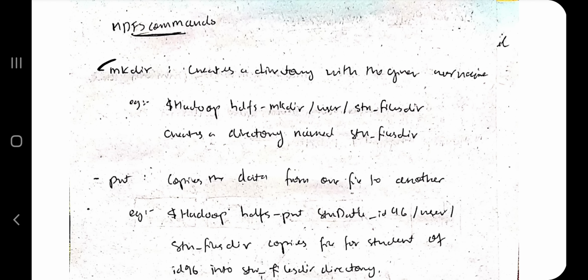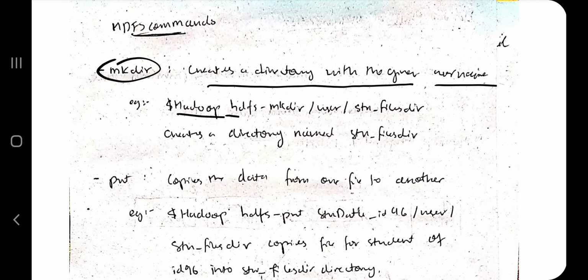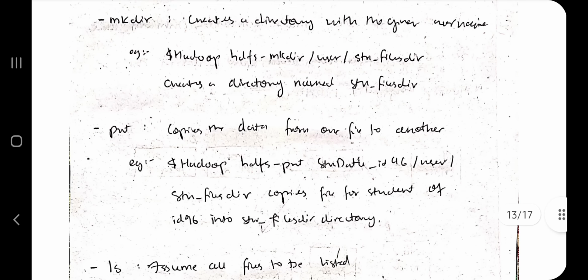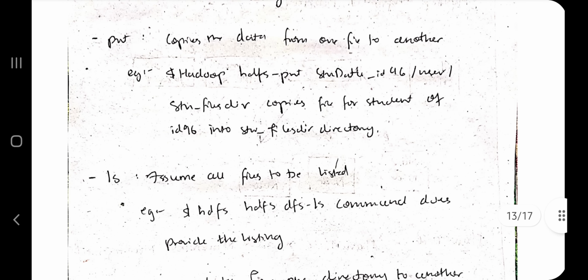Few of the commands are mkdir. We can use it to create a directory with the given username. For example, $ hadoop hdfs -mkdir /user/stu_files_dir. It creates a directory with what name? Stu files dir. In the same way, we can also copy the information from one file to another.